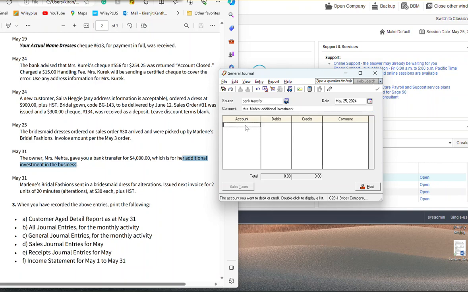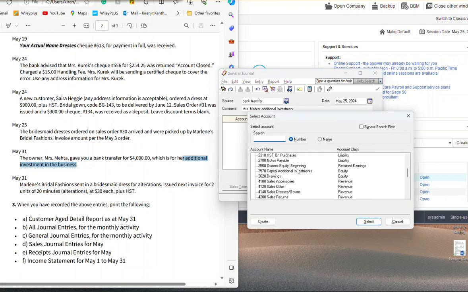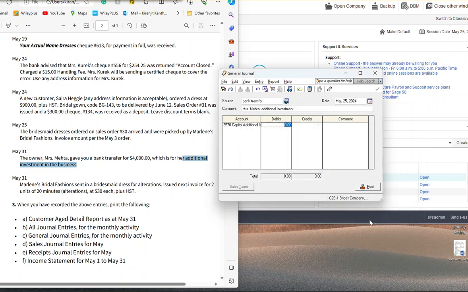In this case, you debit it, double click on it, and they made an additional investments. In this case, we should have an account called additional investments. If you don't have an account, you could create an account here. So how are you going to create an account? At the bottom, you're going to create an account. So what you're going to look for is 3570. Oh, it is there. So I thought I didn't see it. Sorry, 3570. If it wasn't there, you could create it from here.